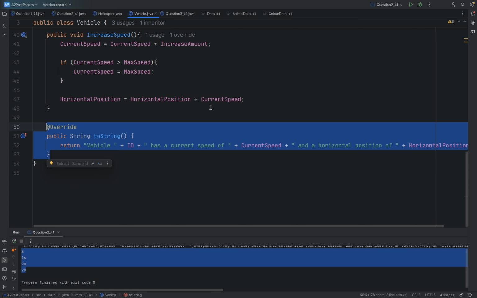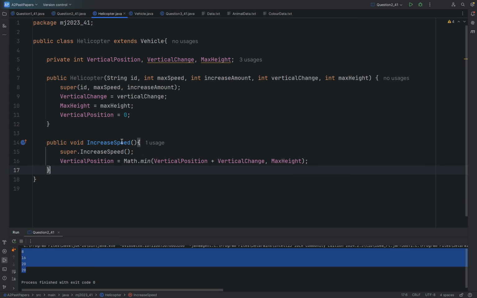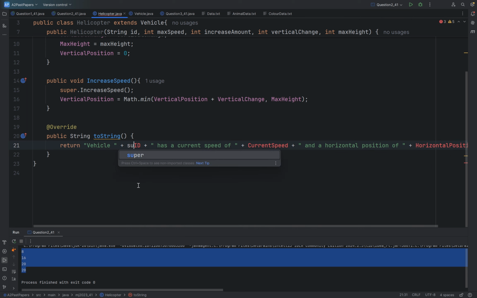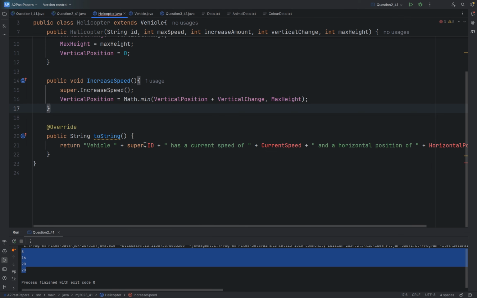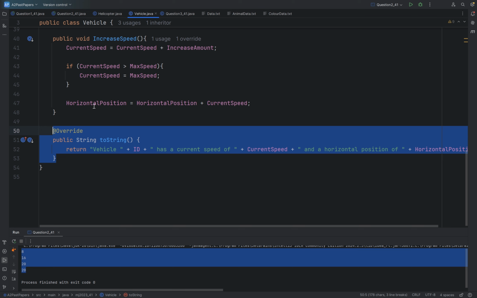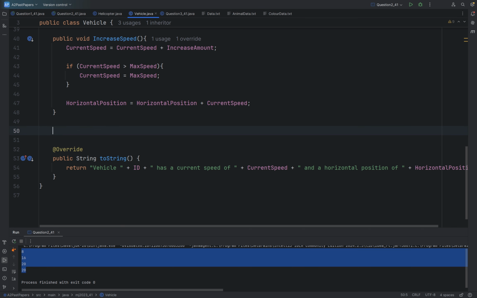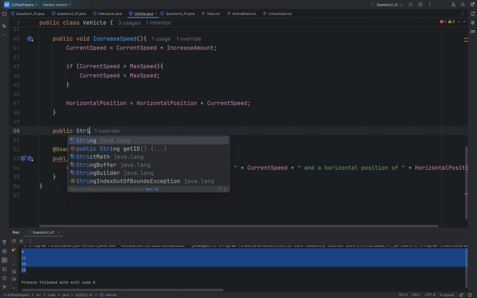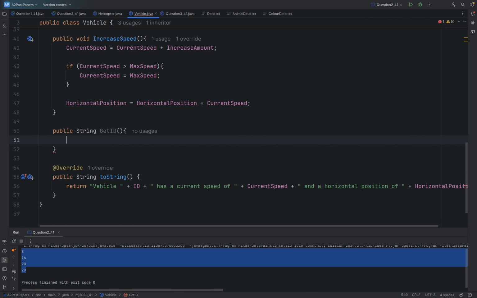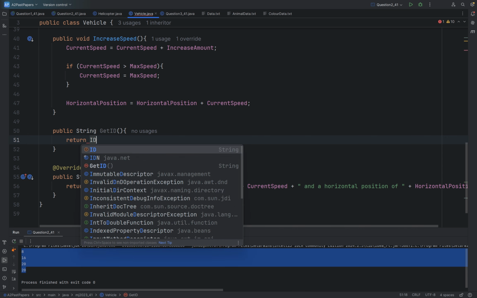Then let's just copy this, and paste it in the helicopter class. So I guess this is going to have to be super.id. Oh no, since that's private, we don't have an ID here. I'm just going to make a getter for get ID. I guess it doesn't tell us to do this, but I think it's fine to add our own methods. They shouldn't deduct marks for adding extra methods.